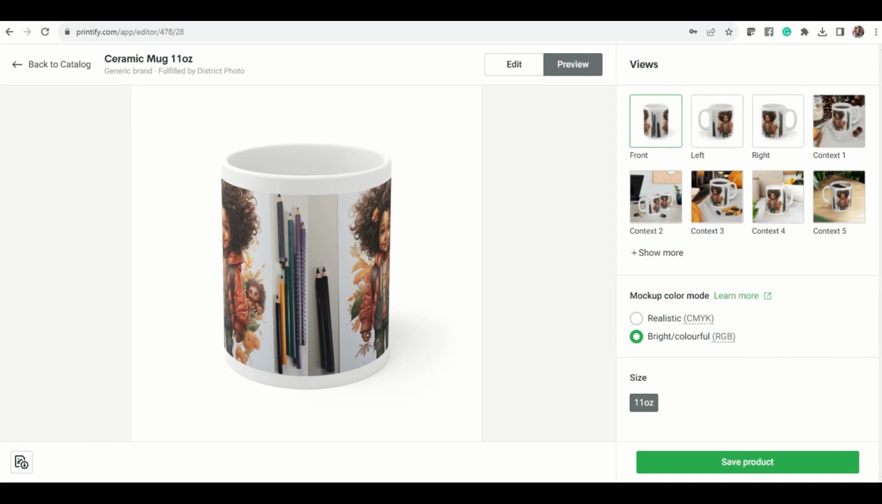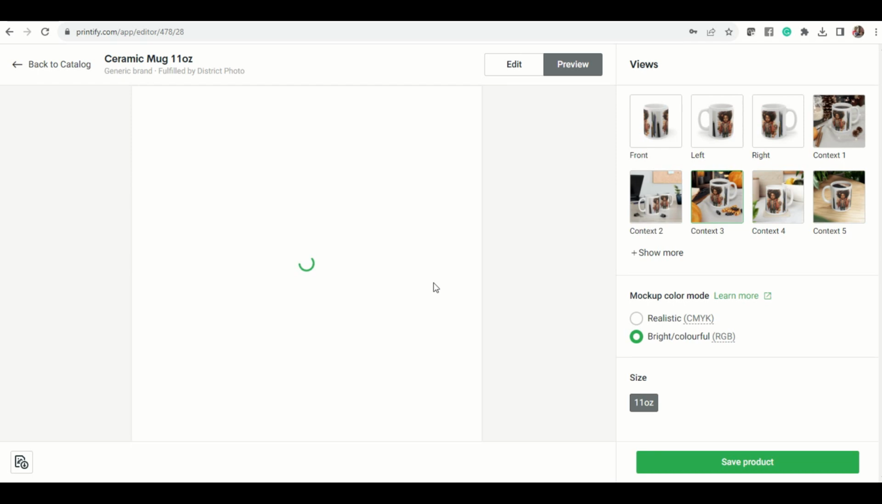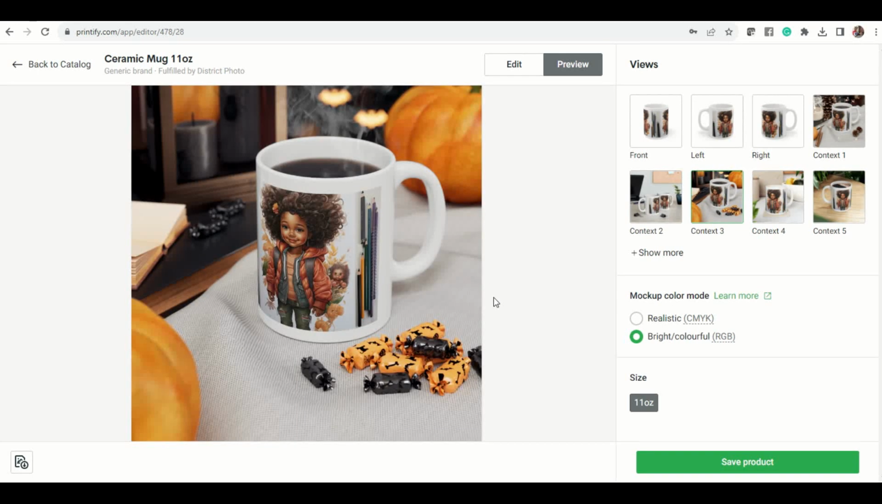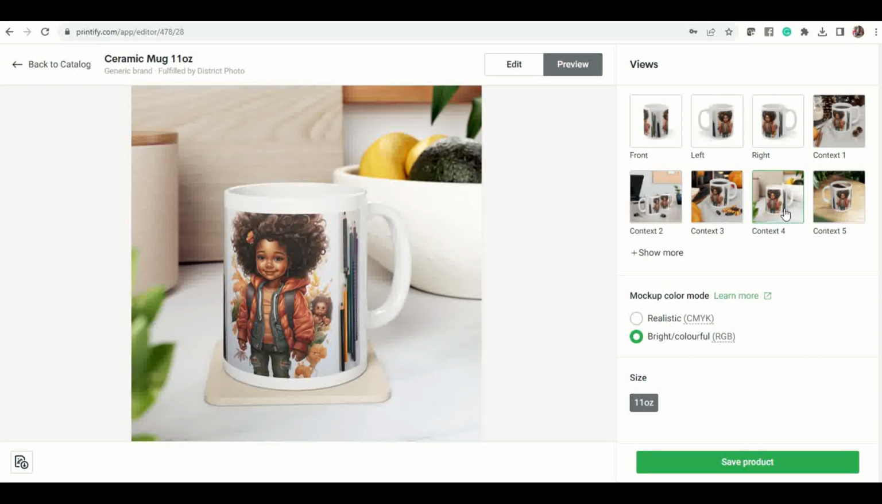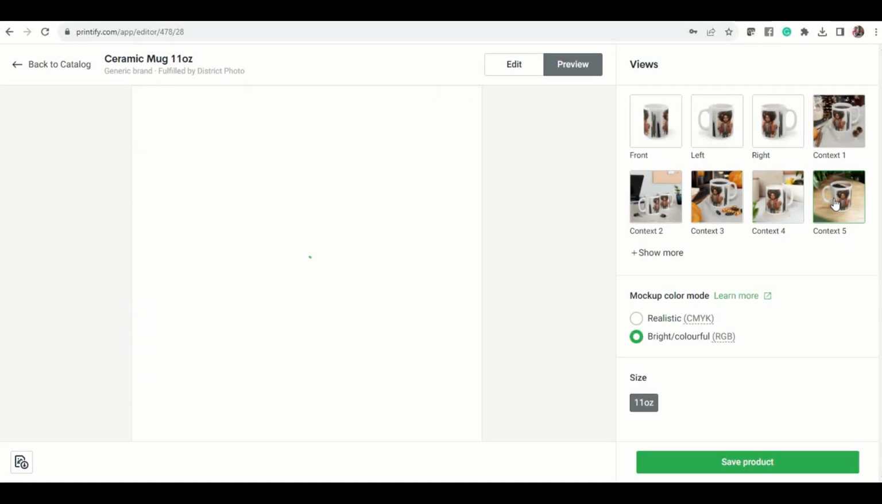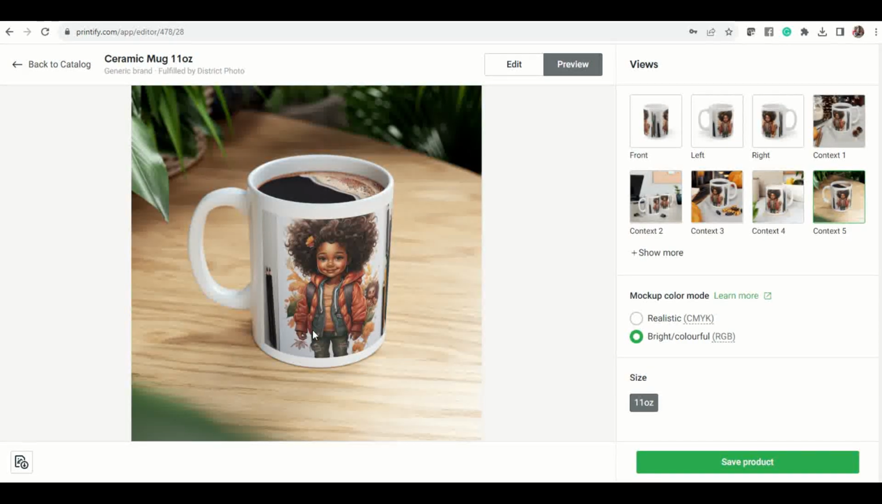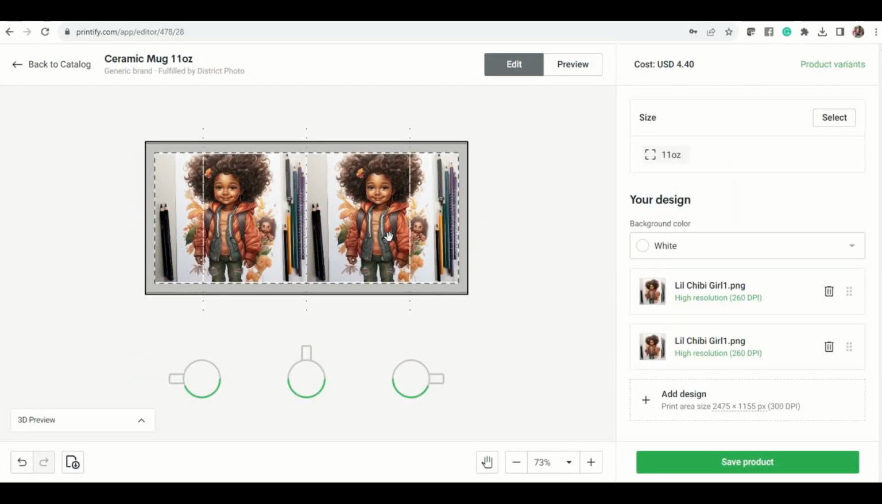So here's those views, the images that you can use as your mock-ups. So this is what you can show your customer before they purchase it, okay, of how that mug will look with that image on it, okay? And you have different views that you would be able to put in your or have for your online store, okay? Now, if you wanted to fill up the top and the bottom, we'll go back to edit.